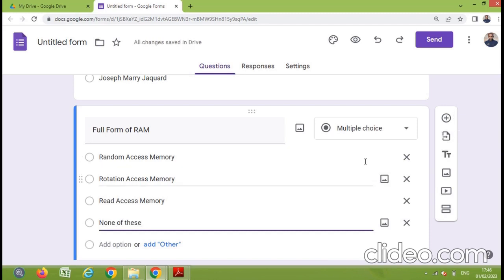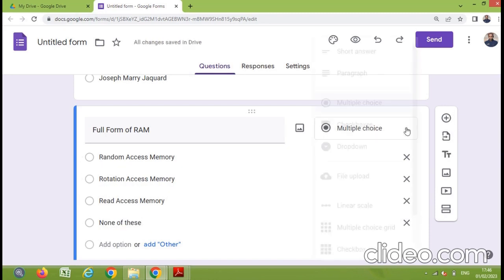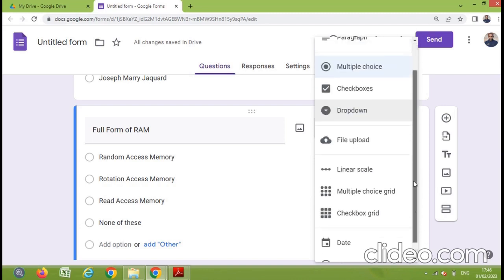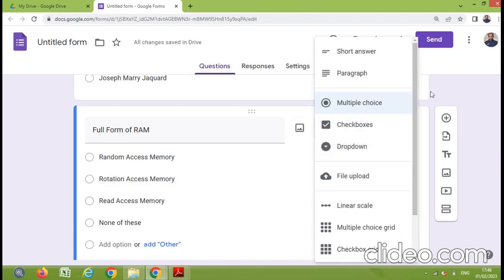Okay, now here you have multiple choice. You can go for checkbox also, drop down also, you can add file uploads also, you can get the short answers and paragraphs also. It's left to you what kind of question you want. Okay, so this is the second one, I have added it.